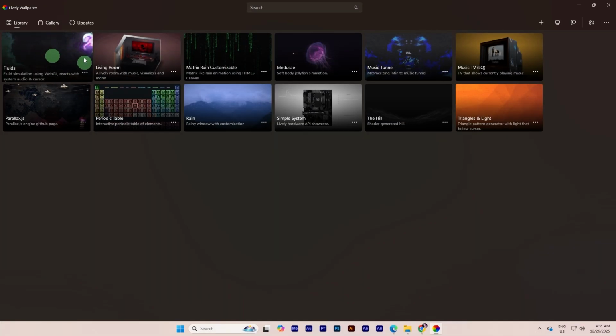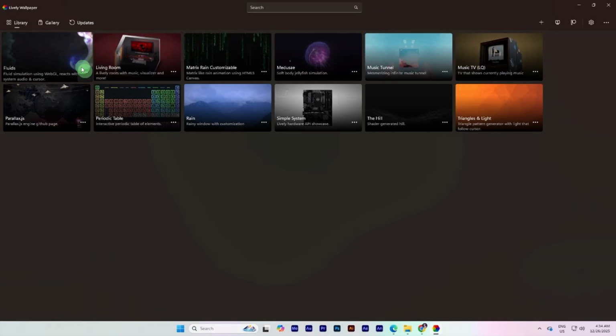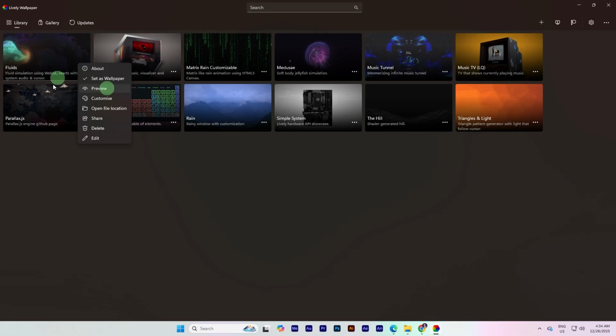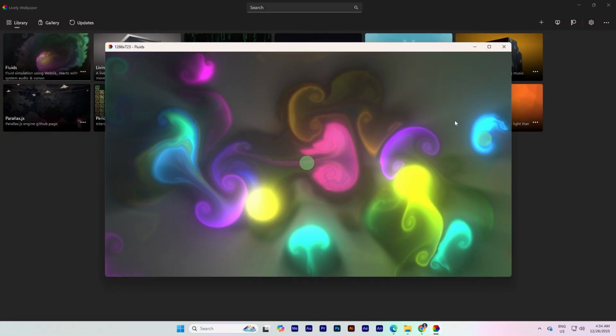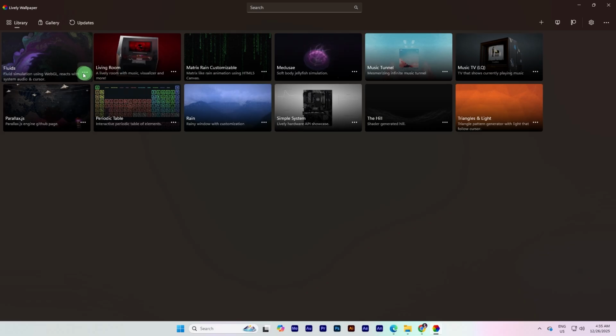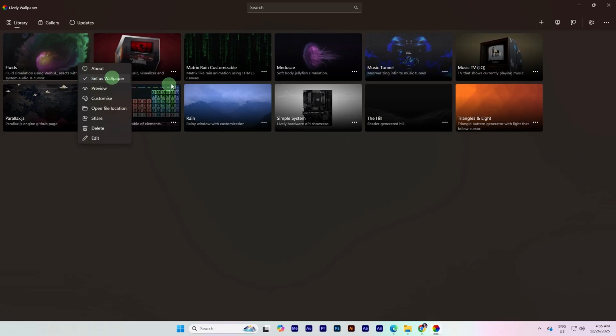Preview the wallpaper by clicking the three dots, then choose Preview to see how it looks on your screen. Apply the live wallpaper by clicking the three dots, then choosing Set as Wallpaper or Apply.